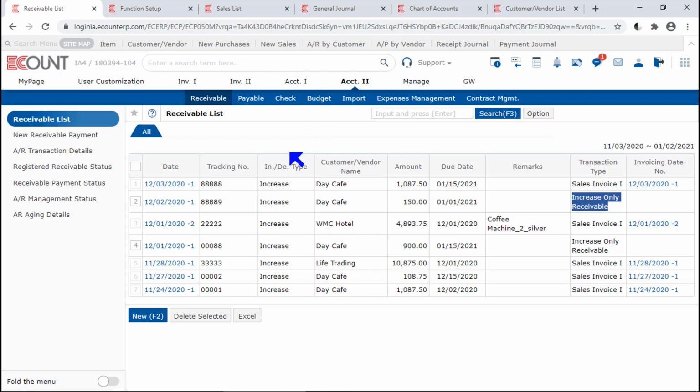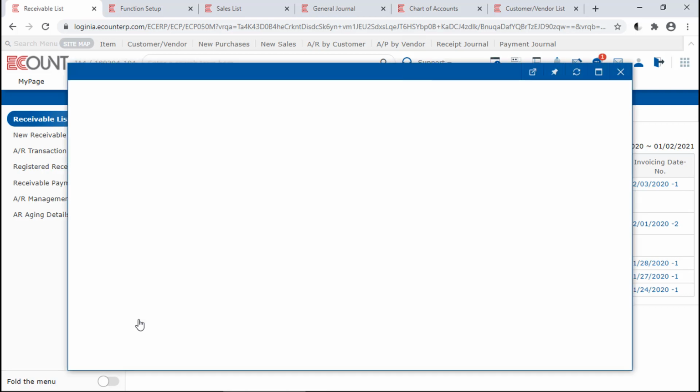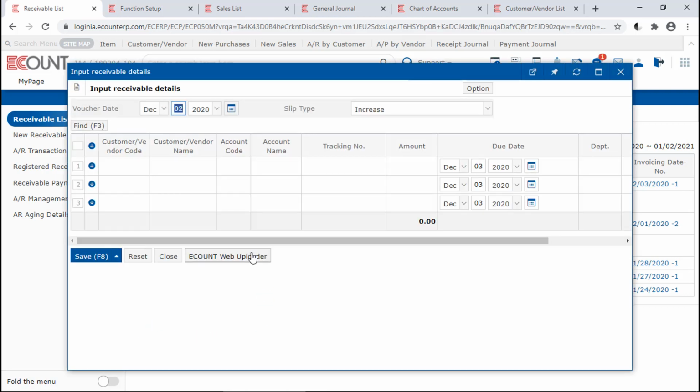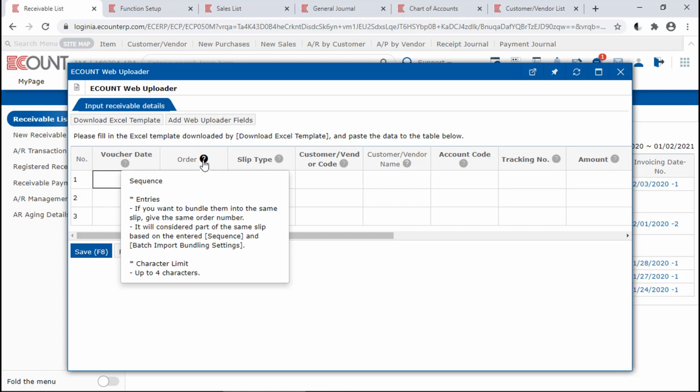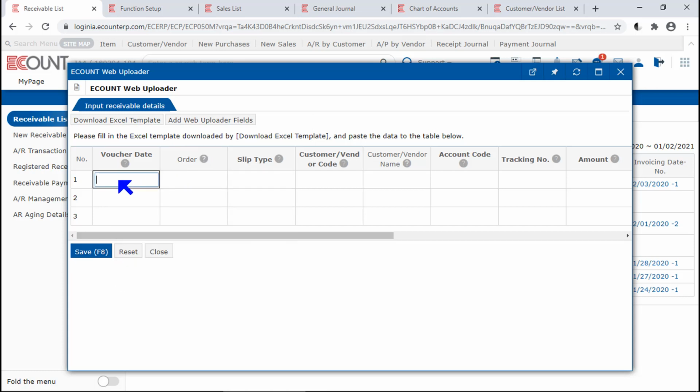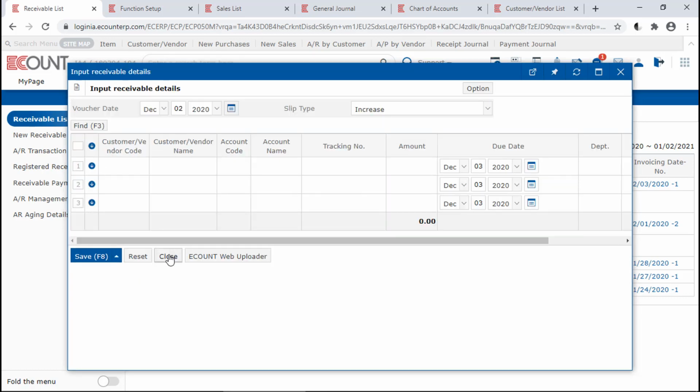And you can also batch upload multiple receivable data at once by first clicking New and then clicking ECOUNT Web Uploader at the bottom. You can download the Excel template, fill out each column, copy and paste the data you've entered, and click Save. So please use this function and enter data more conveniently.